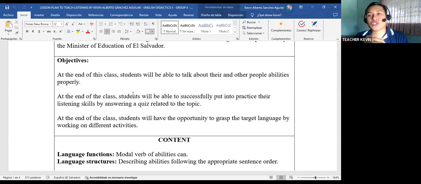Also, I am going to share with my students some grammar structures, right? In this case, as we know, the main grammar topic we use to talk about our abilities is the modal verb can. So yes, I'll be teaching my students the modal verb can in the affirmative form, negative form, and the interrogative form. Basically, those are the objectives for the class.